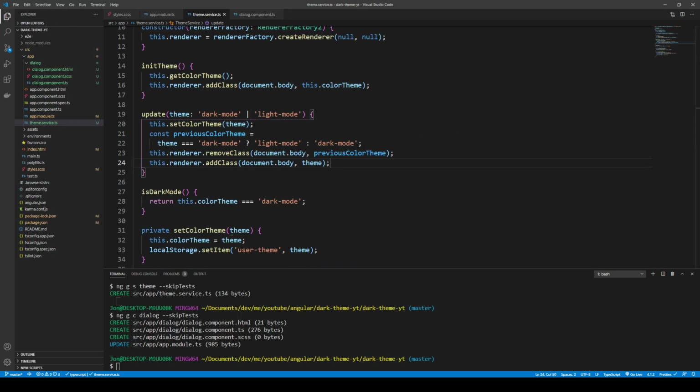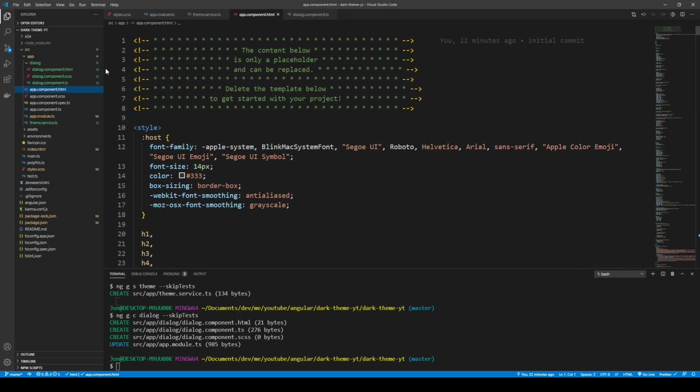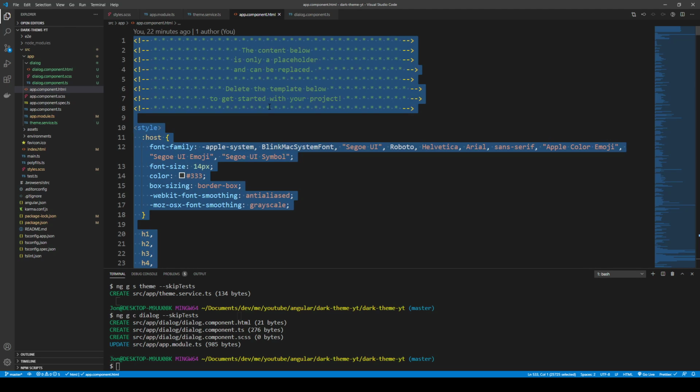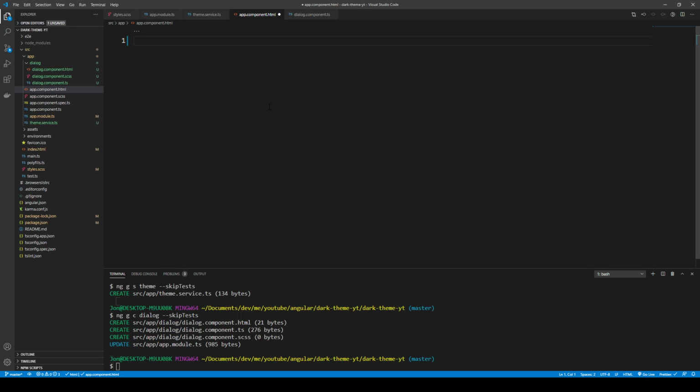So we've gone and created our service here. The next thing we want to do is look at our app component. So I've just got the standard app component here. I'm going to go ahead and copy all this and delete it. And I'm just going to run an npm start.